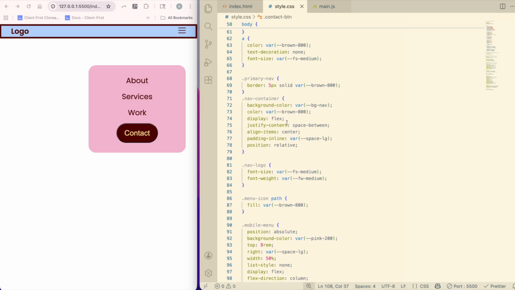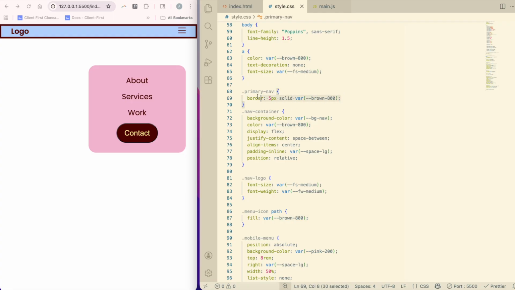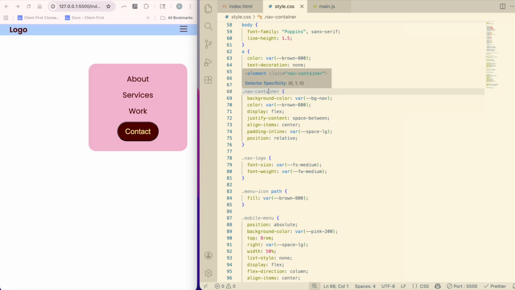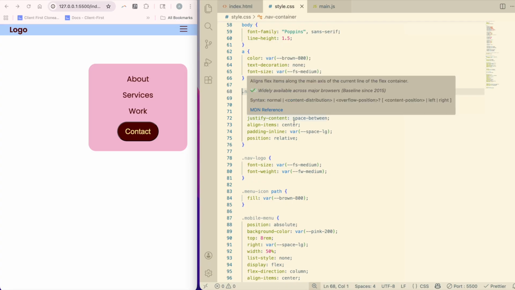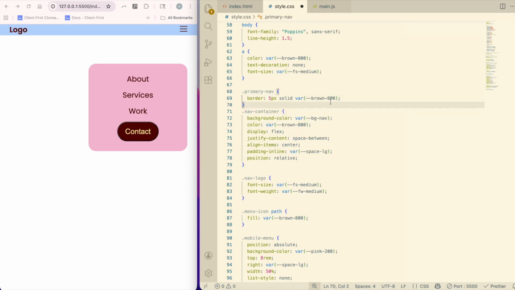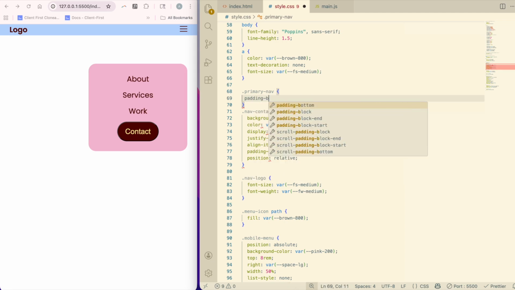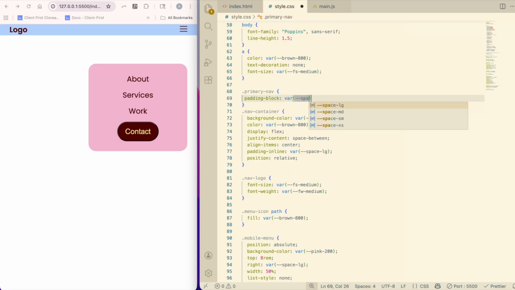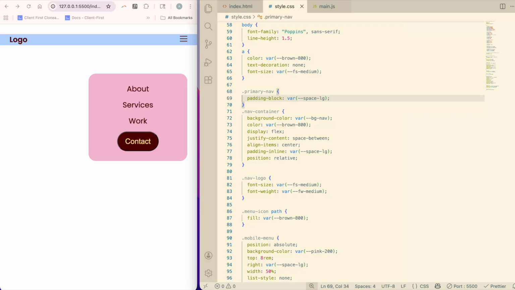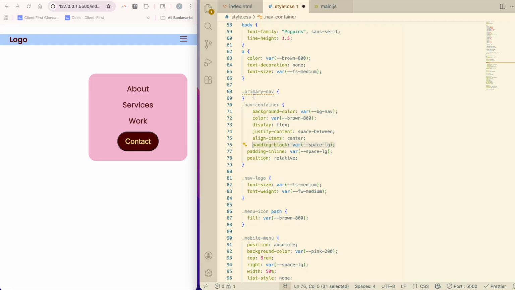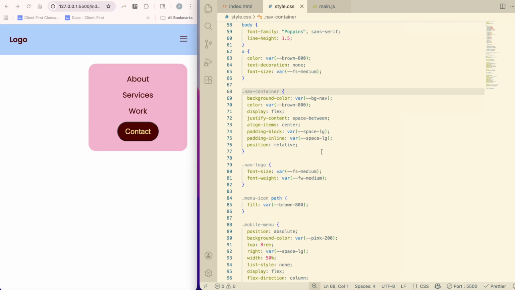I'm going to come back up to my primary nav and I'm going to, actually I'm just going to delete it. Actually, take that back. I'm going to delete this color and I'm going to give it a padding block of my variable space large. Oops, that's not what I wanted. This should go down here. There we go. That's what I want.